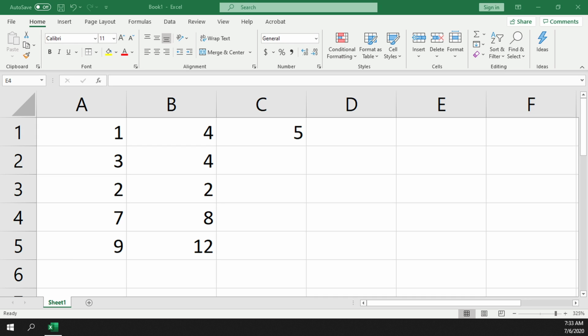How to extend a formula in Microsoft Excel. So right here in my table I have two columns of numbers, and then in my C column I have formulas to add up the adjacent cells in both the A and the B columns. So for C here I have 1 plus 4 equals 5.